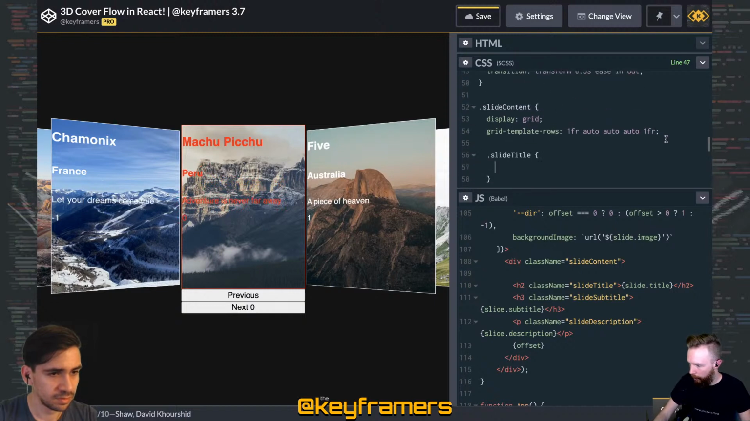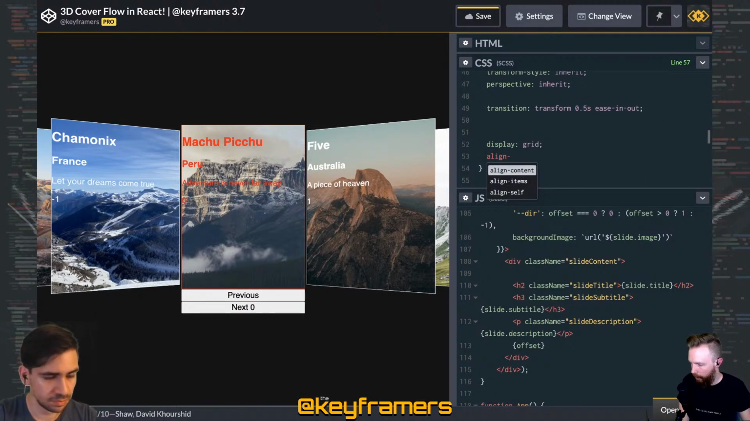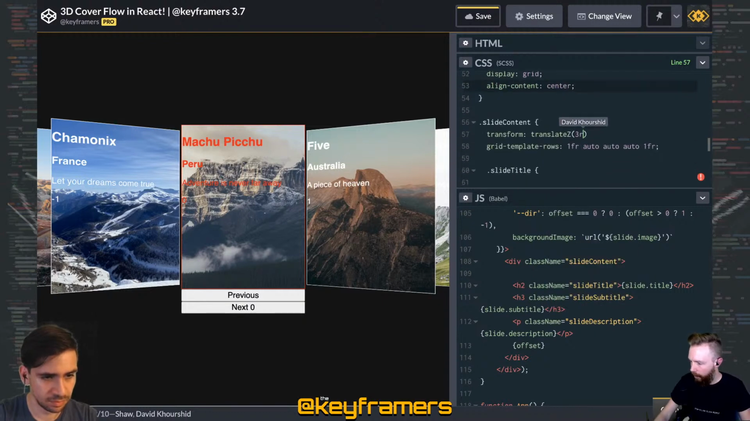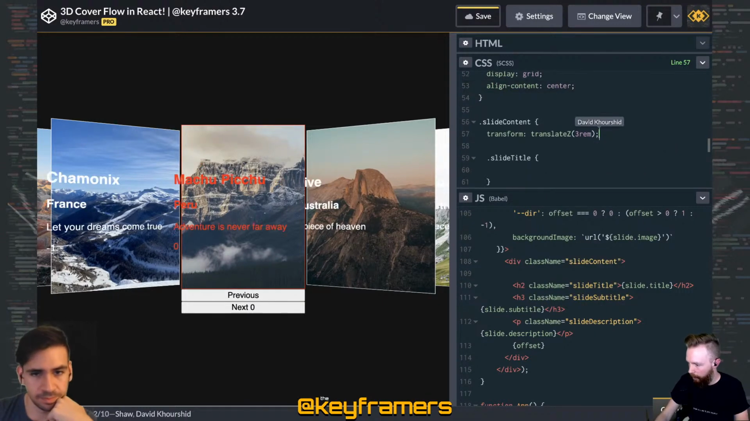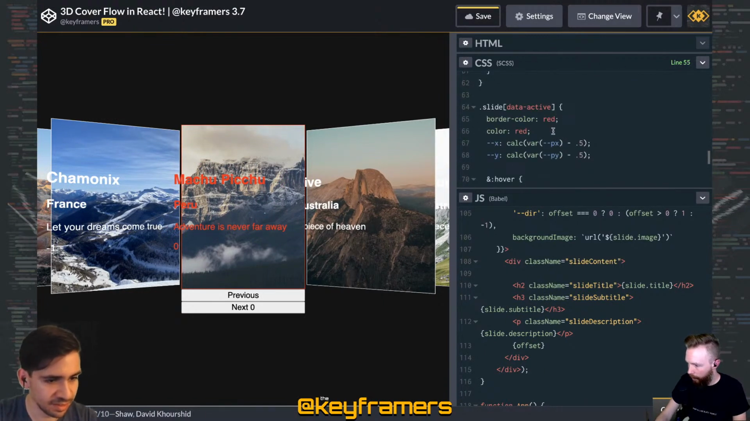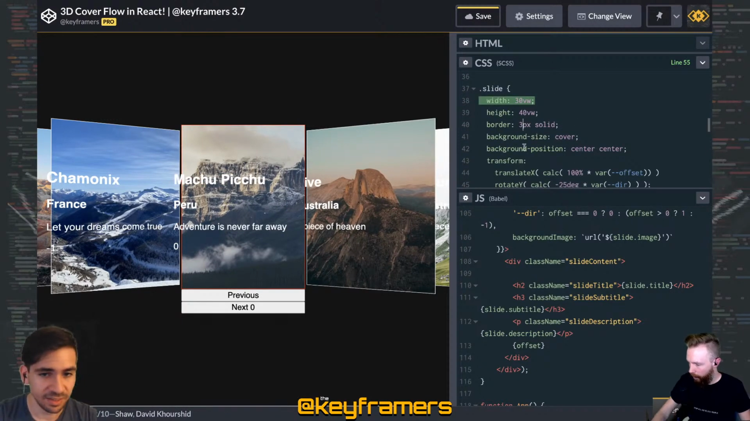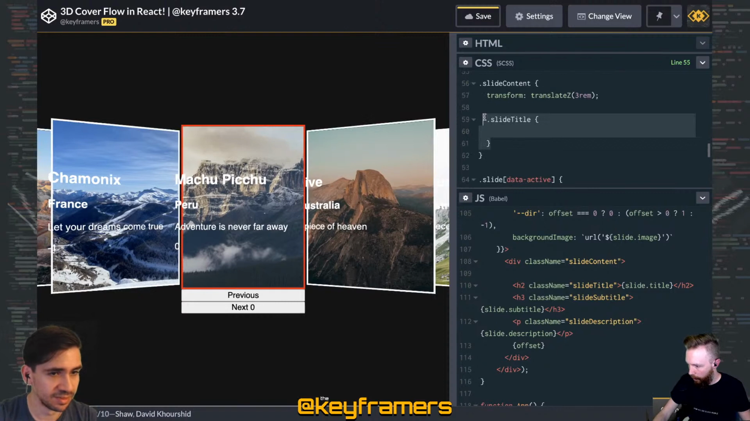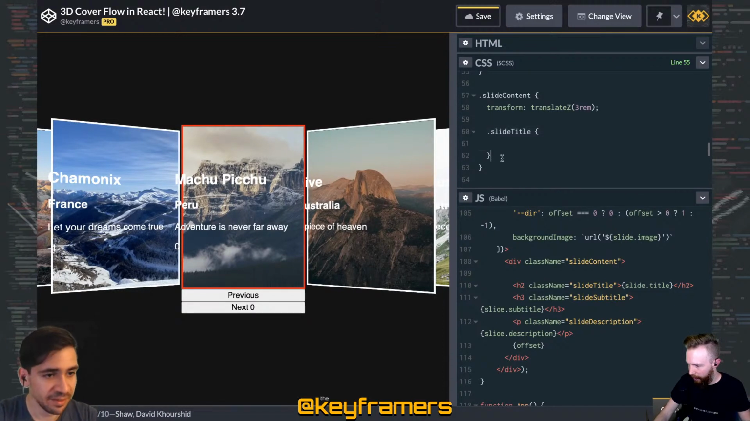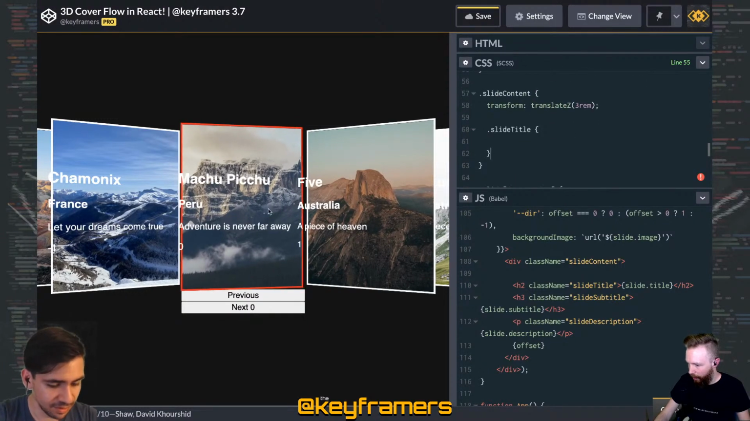Actually, do display grid here. Center. Nice and easy. All right. That works. That worked out pretty well. Not sure if you saw what I did. I did not. Cool. Don't worry about it. Let's see. Translate Z. Oh, right. A little 3D transform action.